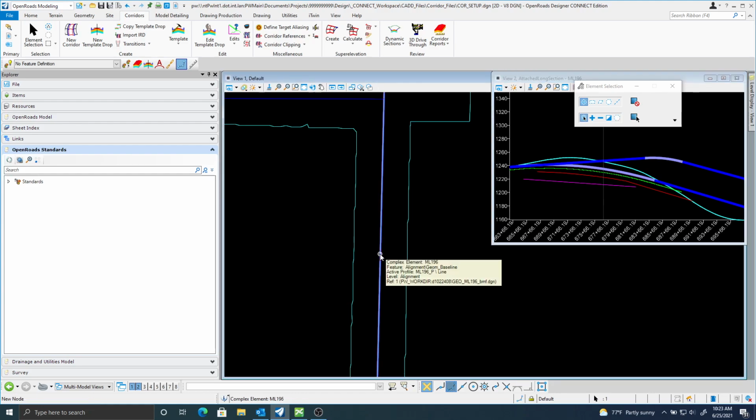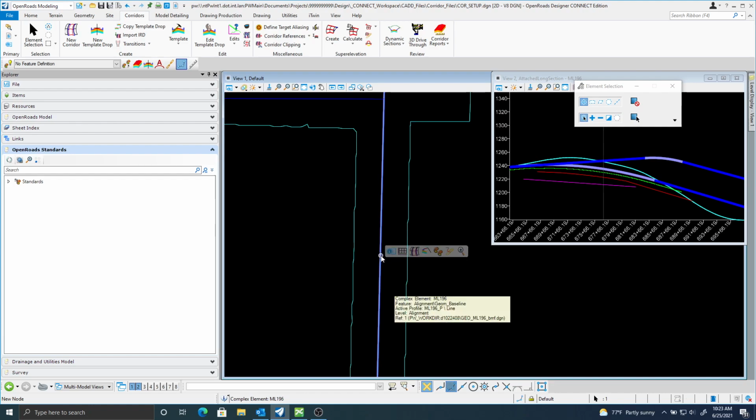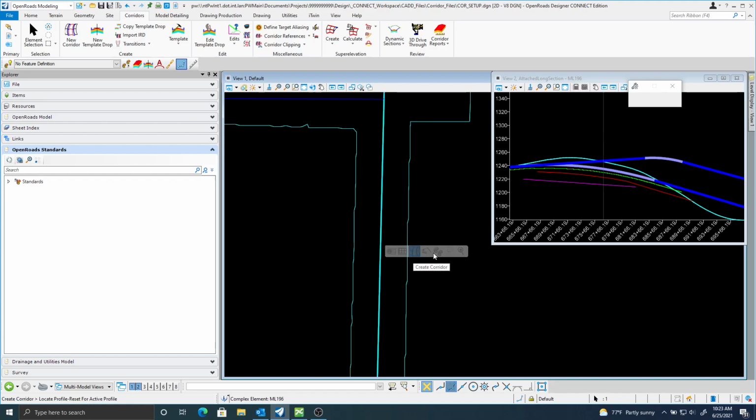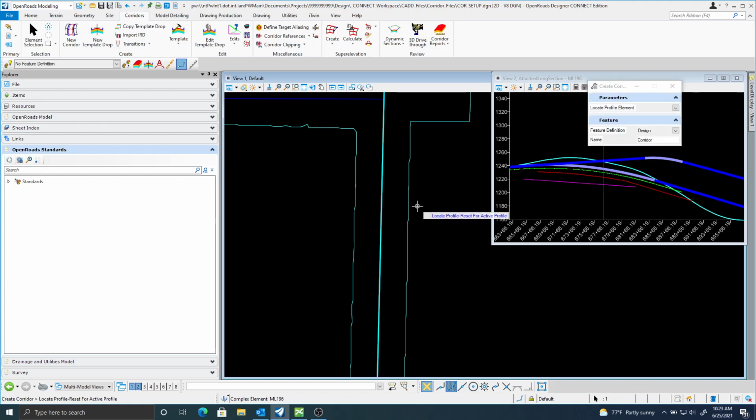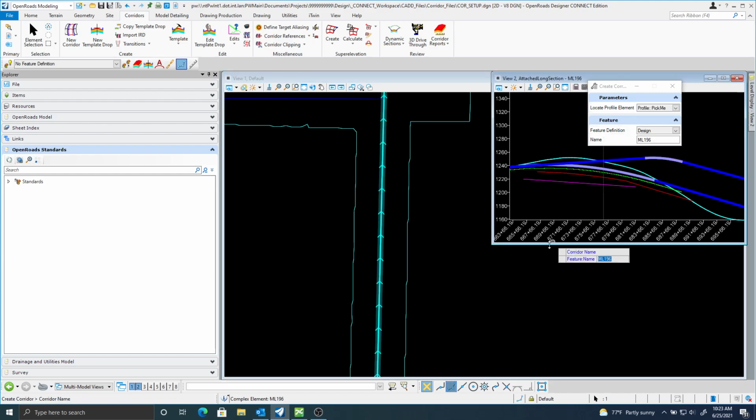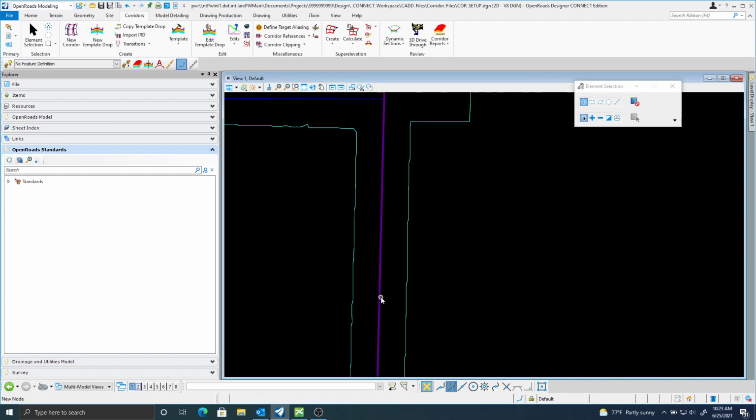So if I go through that command again, I'm going to select my alignment. I'm going to say create corridor. Now it says locate profile or reset. So I could have this view window open with different profiles, and I could actively pick one of these profiles. So I could pick this one here, and that could be my profile. But I'm just going to escape out of that, and I'm going to use the active profile.